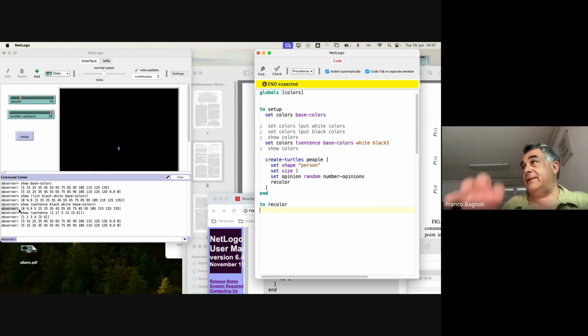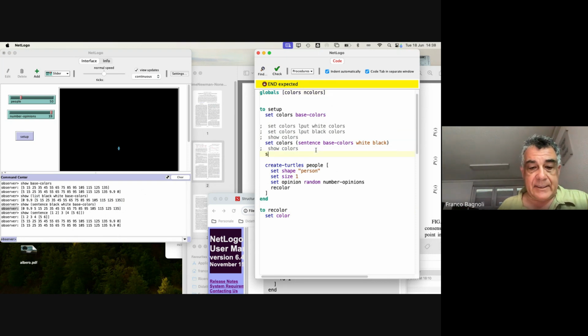Then there are patches, then there are turtles and links. Each of them can send and receive messages to the others. So to set the color, simply set the color of the turtle who is receiving this, who is executing this procedure. Let me define also n colors. So say set n colors, length of colors, so that now I set the color, the opinion, module, and the colors.